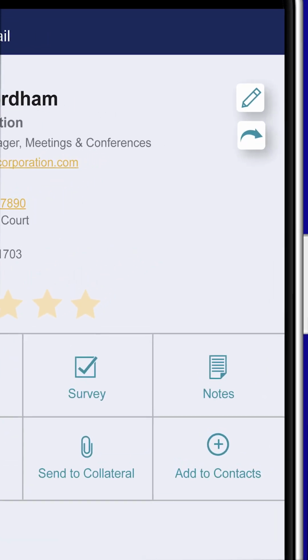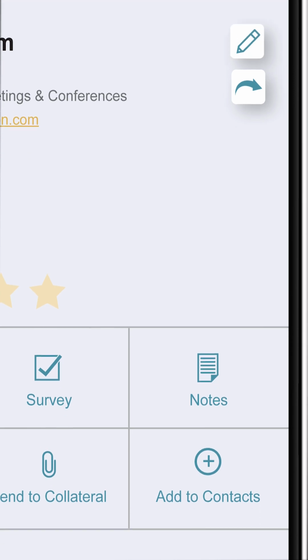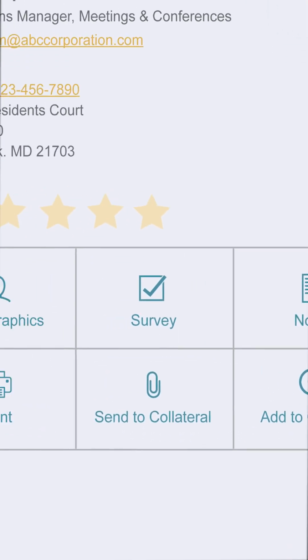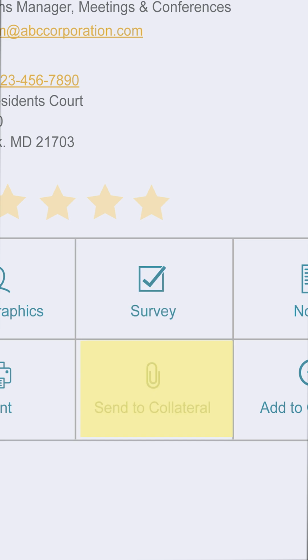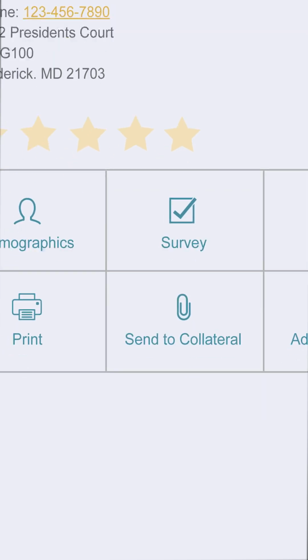And now I'll walk you through the many features and benefits of the app. Easily edit contact info. Take notes. Rate each lead. Create surveys. Setting up and sending collateral.